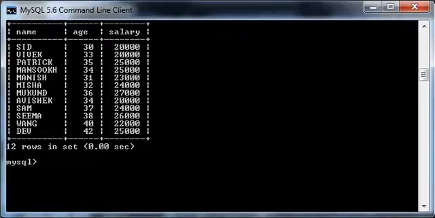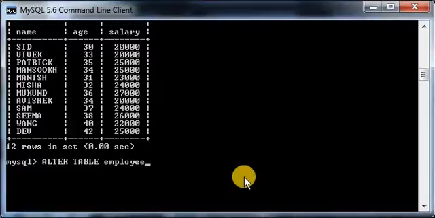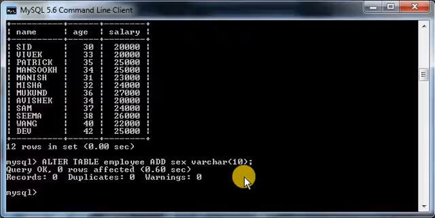Now this was the employee table. I want to add a column in this table. So for that, the statement or the query will be alter table, then table name employee, then add, then column name. I want to add the column sex, so sex, then data type is varchar and the size will be, let's say, 10. Okay, now my column has been added.